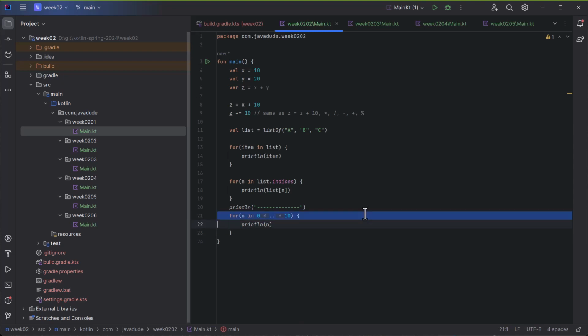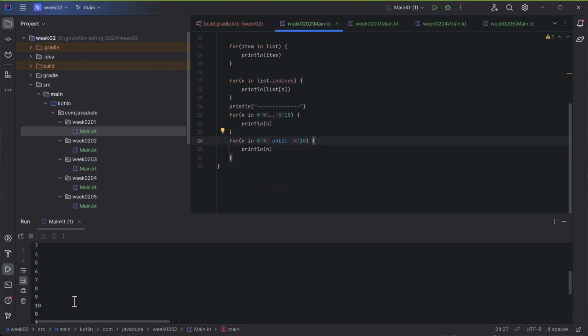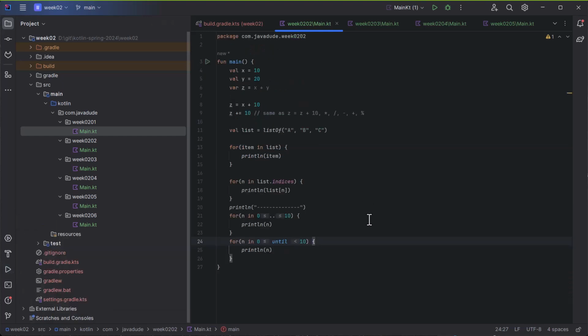If I wanted it to be exclusive, I would say until. Something like that. And notice the little hints that IntelliJ gives. It gives the 0 is less than or equal to until less than 10. So it's not going to include 10. So this one I should just see 0 through 9 printed out. There we go. So we got 0 through 10, 0 through 9. And that can be helpful. Sometimes you need one, sometimes you need the other. Until can be really, really useful to give you that first item up through the number of elements.